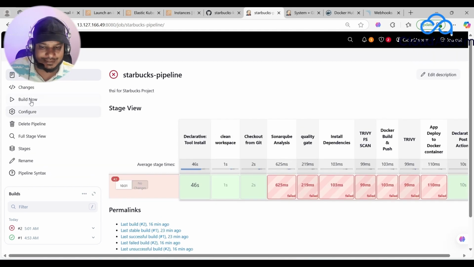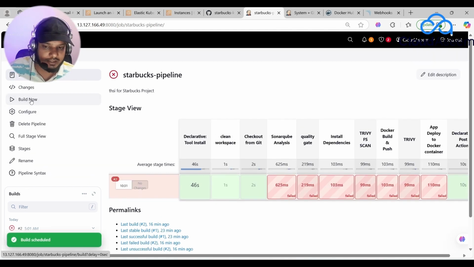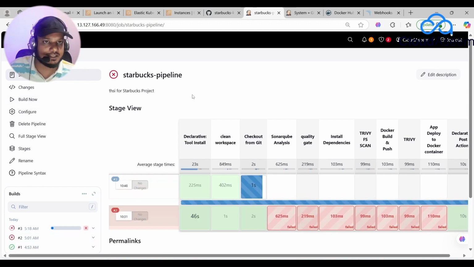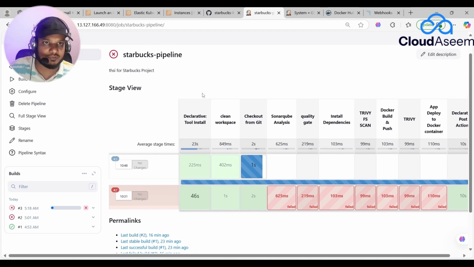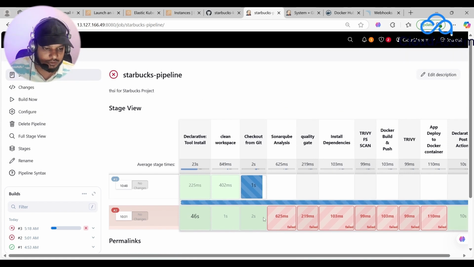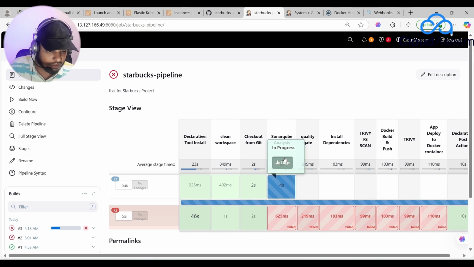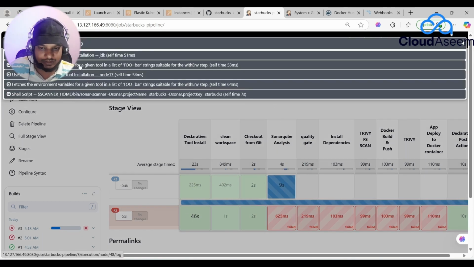Now we will start this pipeline once more, and we'll make sure that all the stages pass. If any stage fails, we will cross check and troubleshoot that as well. So what was failing? It was failing in the SonarQube stage. So it's stating that the SonarQube analysis has been done successfully now.